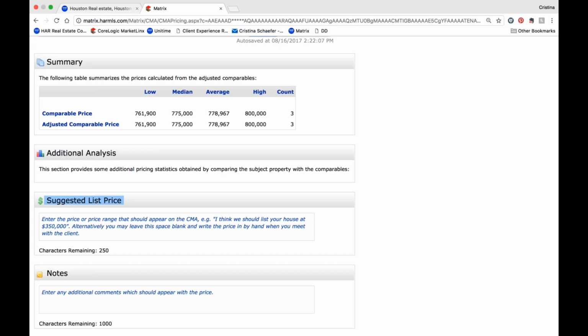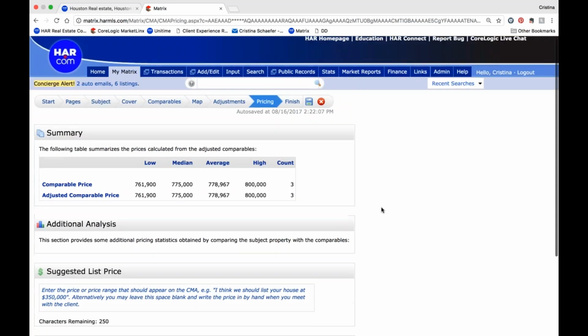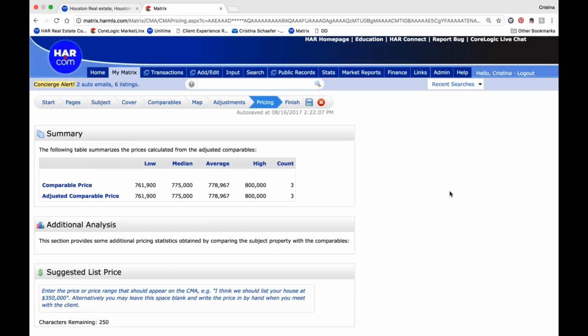So where it says suggested list price, it says enter the price or price range that should appear on the CMA, or leave this space blank and write it in by hand when you meet with the client, which is most likely what you're going to want to do. So let me leave that blank just to show you what it looks like in the report, and then I'll show you where the other data is that might help you get to a price range with your seller. So at this point, I'm going to hit finish.